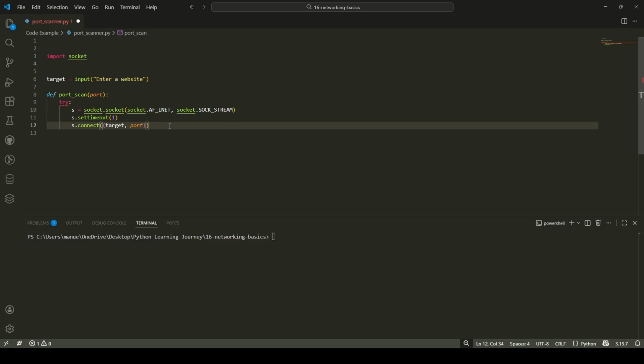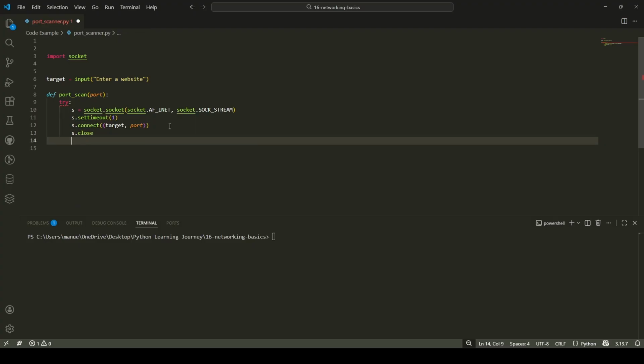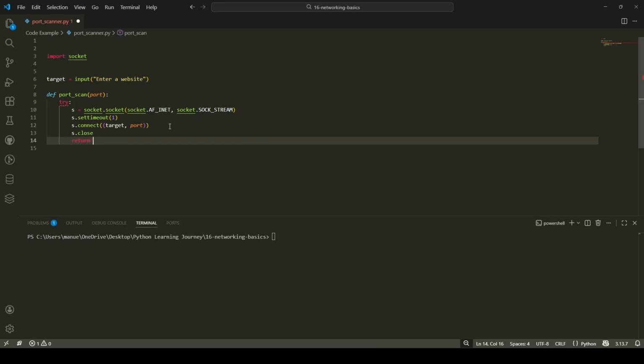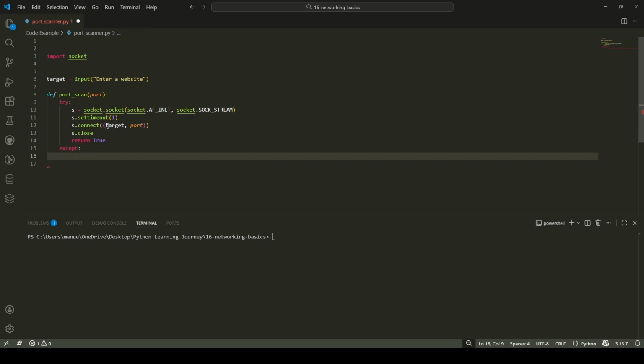So after we connect, we want to close the connection, and return true. And then we have our except. So if this fails, we want to return false.